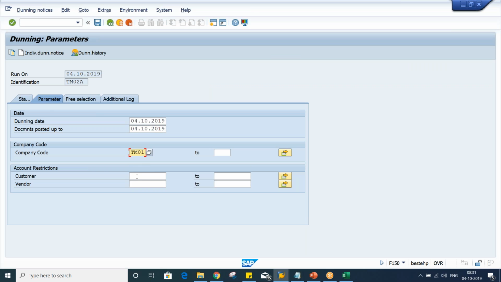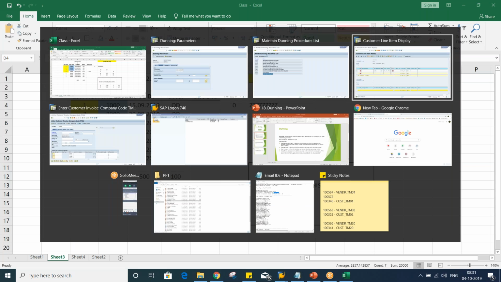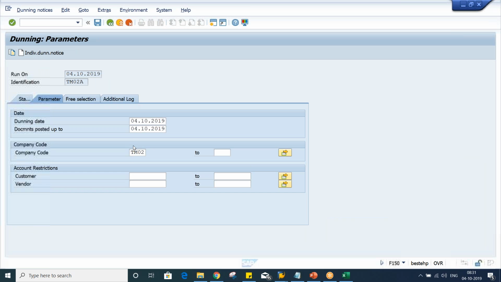Give your company code, guys. TM02. Give your customer. Customer is what? 352, I guess, right? That's 352. Okay, one customer is there. If you are having more customers, you can give 0 and you can give like this, so the system is going to consider multiple customers. Initially, I recommend to you guys, as a beginner, just create one customer and test it. Once you have a perfect understanding, you can make whatever experiment you want. Now, what is the use of the free selection tab, guys?